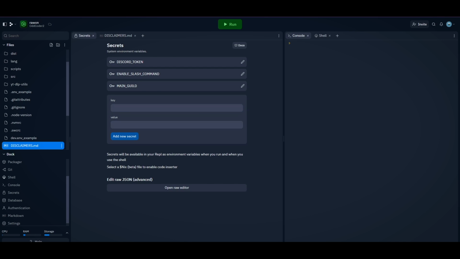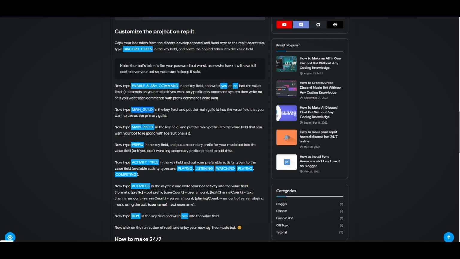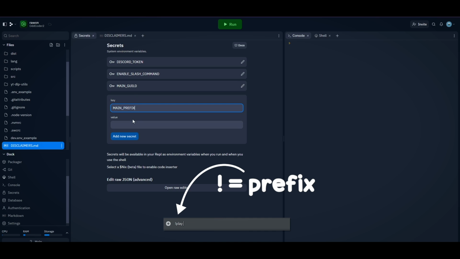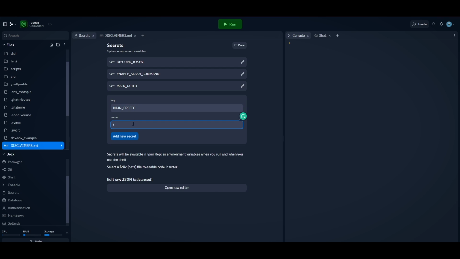So after adding this secret, again come to this article and copy that MAIN_PREFIX text and put it in the key field. Now add your main prefix into the value field.